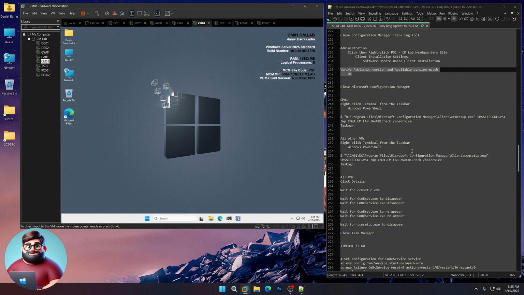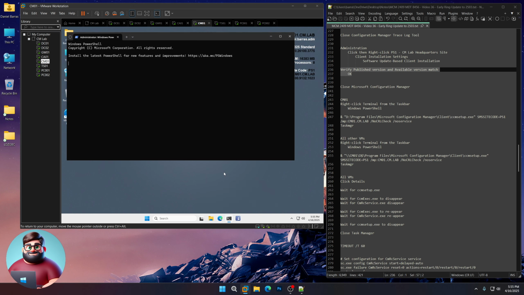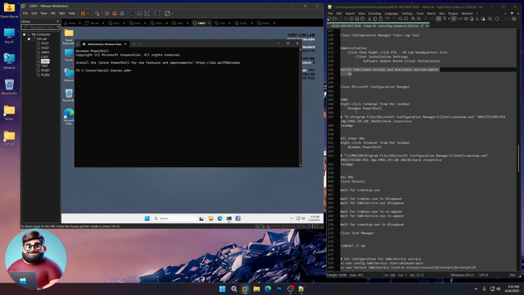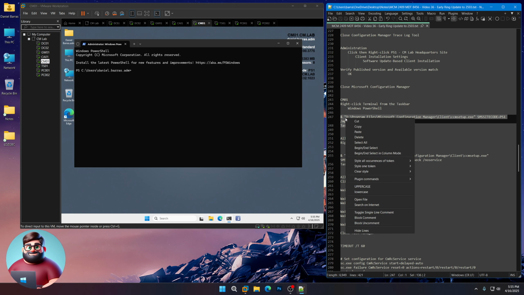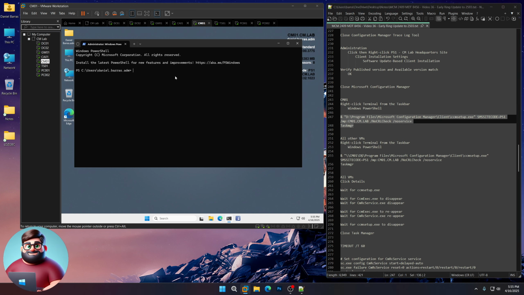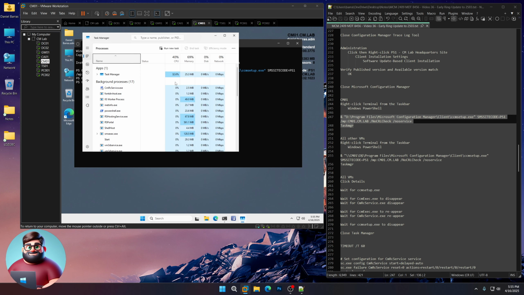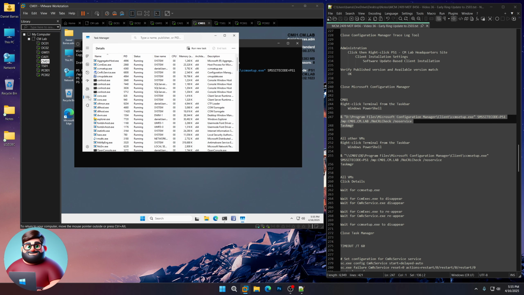Then we're going to right-click Terminal on the taskbar and go to Windows PowerShell. Okay, and now we're going to install our newest client. So from CM01, of course, it's local. So we're going to go here, copy these two lines, just like that. And of course, we'll click on Details.